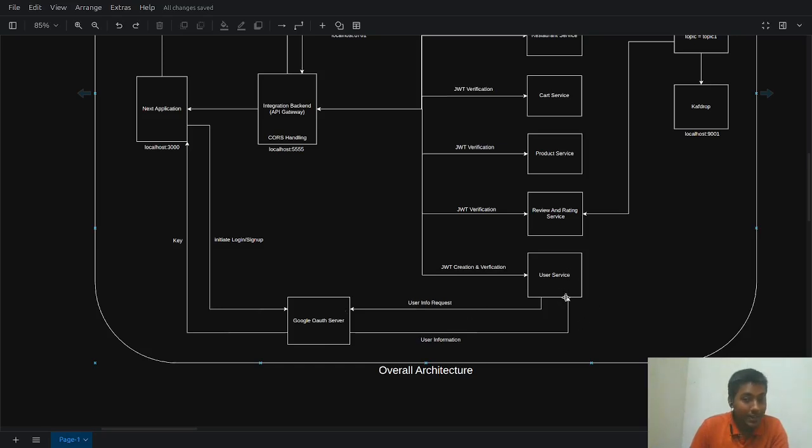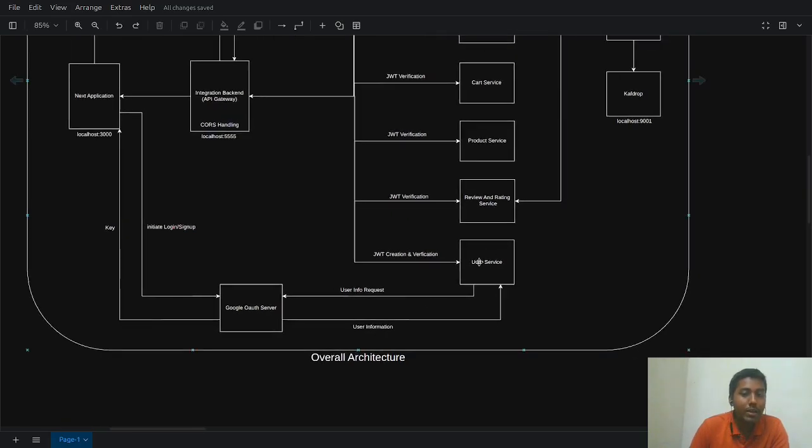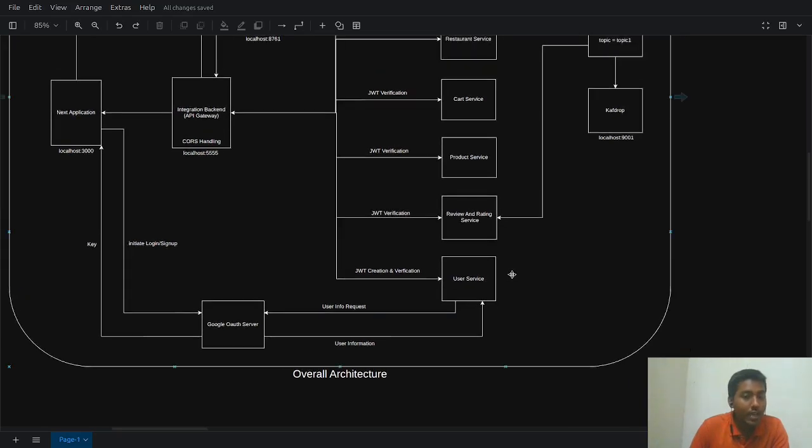The user service gets the second key. After that, with the help of that second key, it will hit a different URL of the Google API, and now it is able to get the user information like username, user profile, and email. With all those details, the user service is now able to log in or sign up.